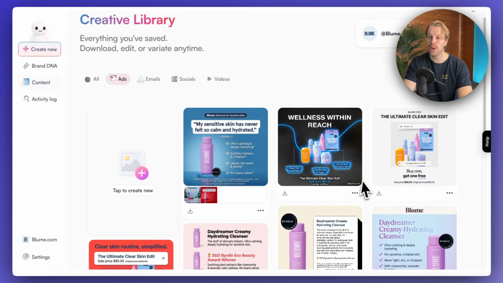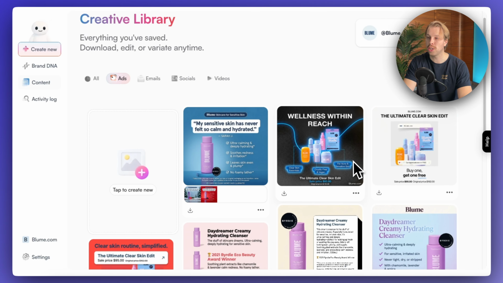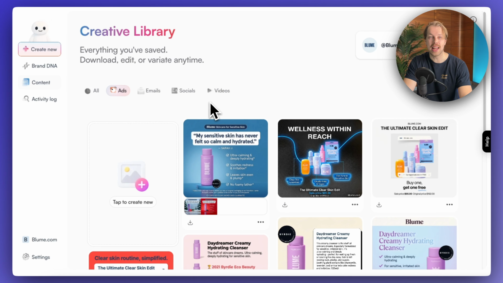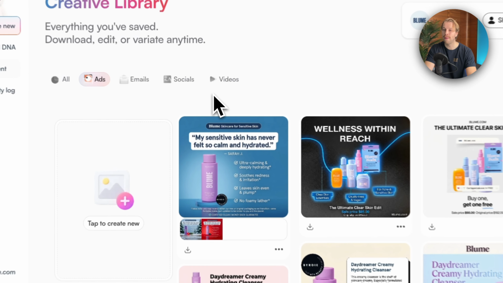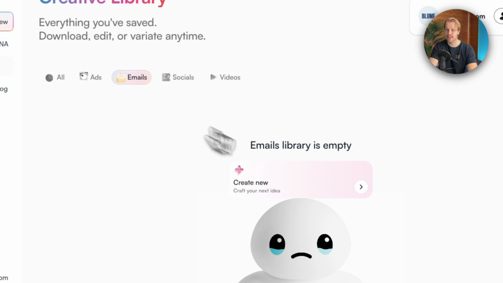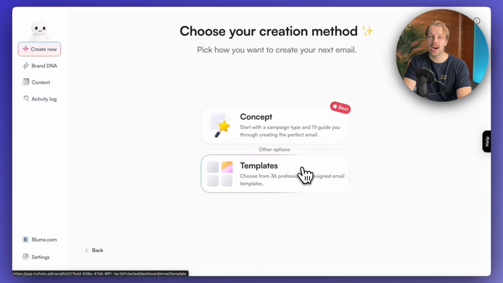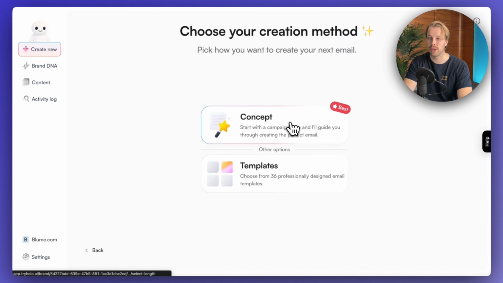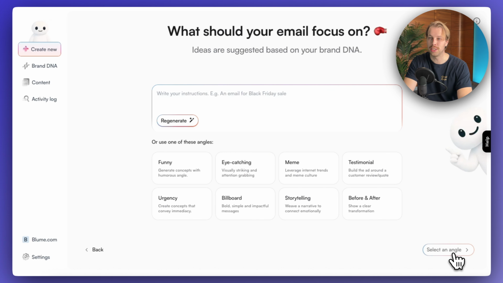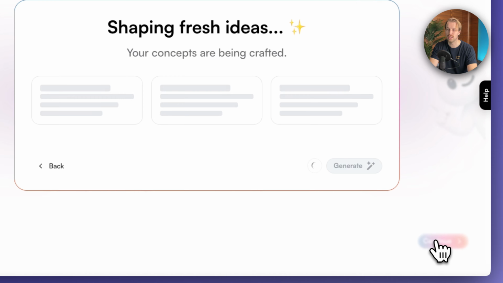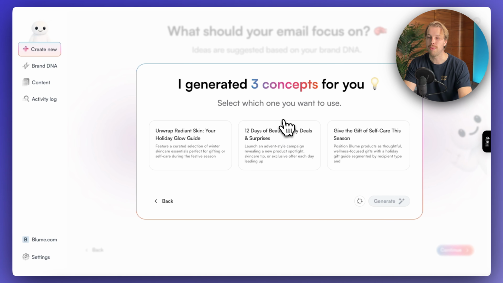But now that I have shown you how to create and edit advertisements and what kinds of issues you might face with these edits, let's move on to the other awesome pieces of content that you can create using Holo AI. So first of all, you can also craft emails here. So create new, and you can either choose from these templates, or you can go back and choose the concept, pick a length, click continue, for example, Christmas style, and then just hit continue. And here are your 3 concepts.